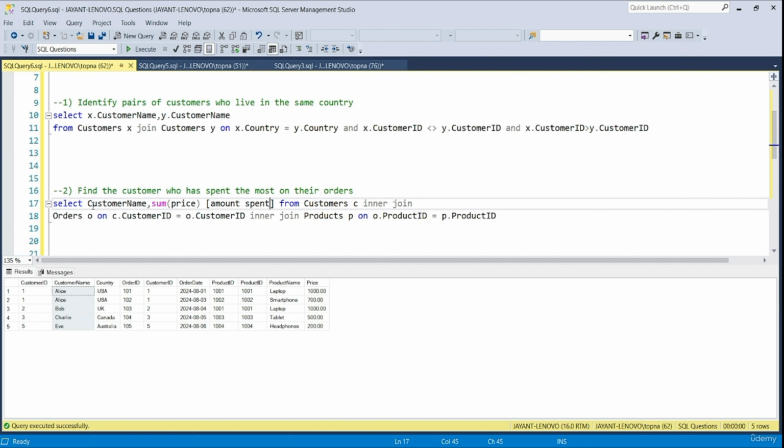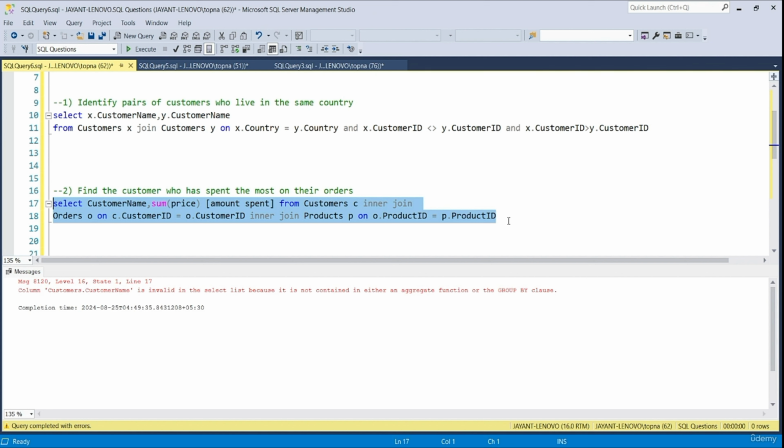So this tells you about the amount spent. And if I will now execute this statement, let's see what happens. Alright, so this shows an error because in the select statement we have used two columns, that is price and customer name. Aggregation has been used for the price column, so that's fine. But the customer name column is also there. So that's why it needs to be put in the group by clause.